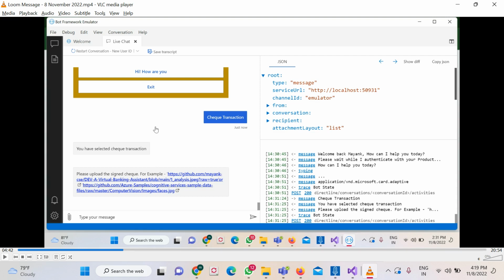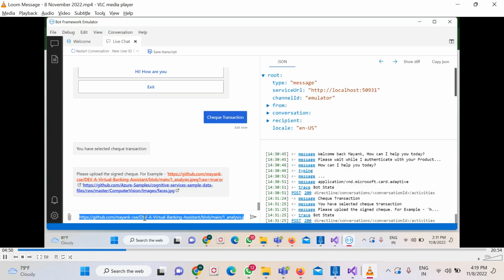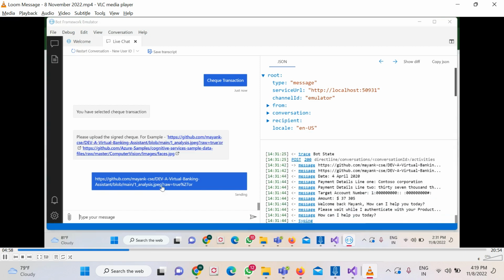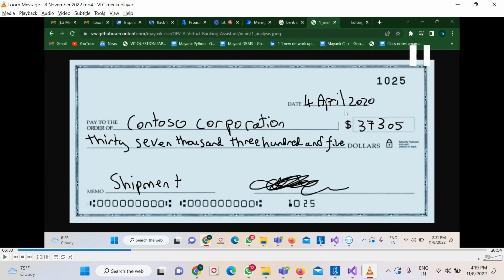Once the check is detected, it will check whether the picture that has been uploaded is a check or something else. If it is a check, it will read the details of the check. So let's see how it reads. If I give the image of the check, it will read it. This is the check that I have given. Please see that the date is 4th April 2020. The amount is 37305 and the payment is made to Contoso Corporation.